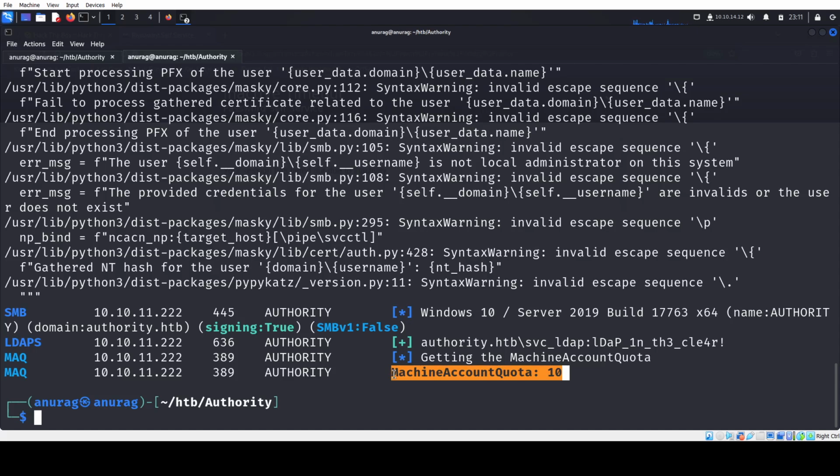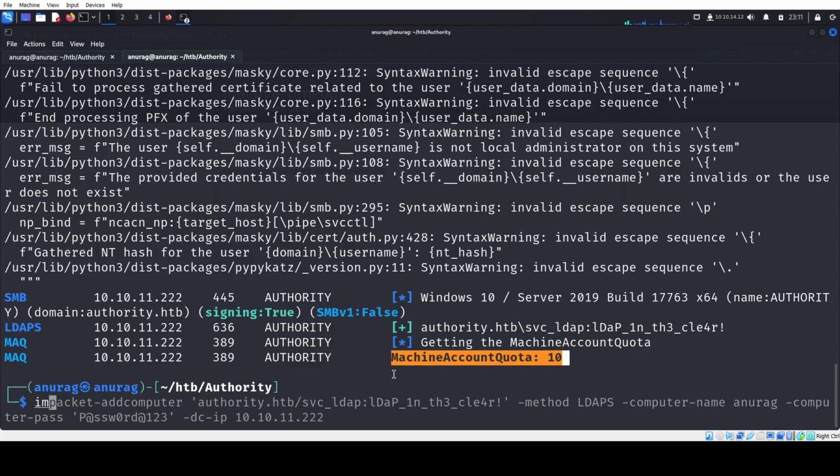Now what we can do is create a fake computer. For that I will be using impacket addcomputer. What this will do is create a computer. I'm creating one by the name Anurag and the password is this. You can use any name, any password.